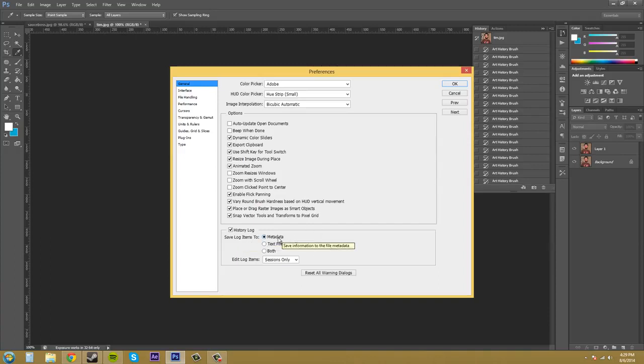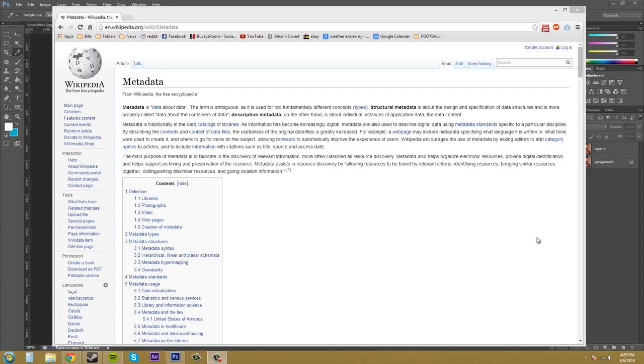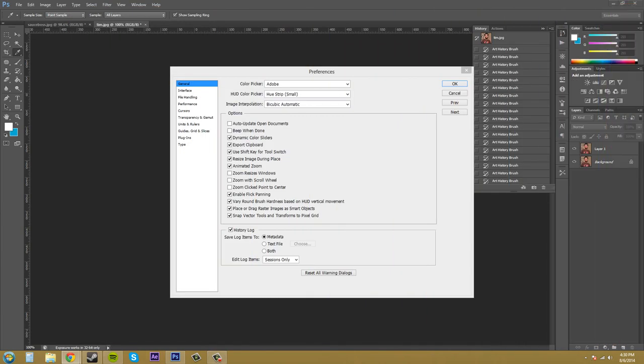If you don't know what that is, I'll look it up real quick and pull it up on the screen so you know what metadata is. I don't know the exact definition, that's why I'm bringing it up. So here's what metadata is. I'll give you a second if you want to pause the video and read about it. Basically it's a data file about the data that Photoshop uses. So you can save it as that.